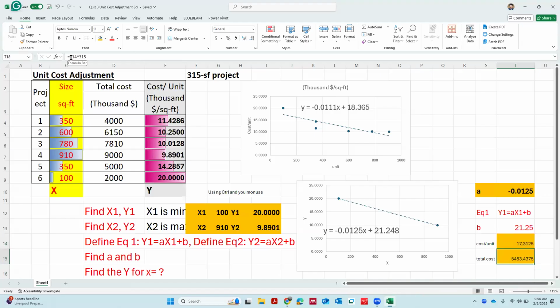And we can round this to a decimal place. Rewrite it, but put the A after 100. How did you get to 17.3? Now write this equation under it, but make it negative, using 315, which is your size for your new project, times A plus B.